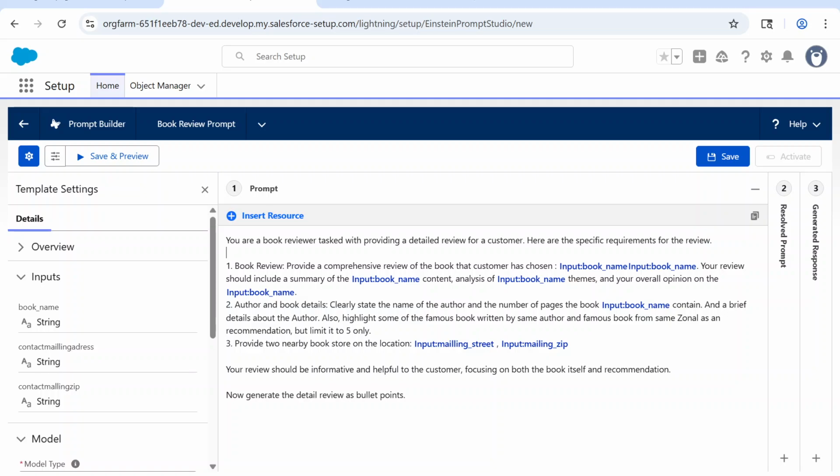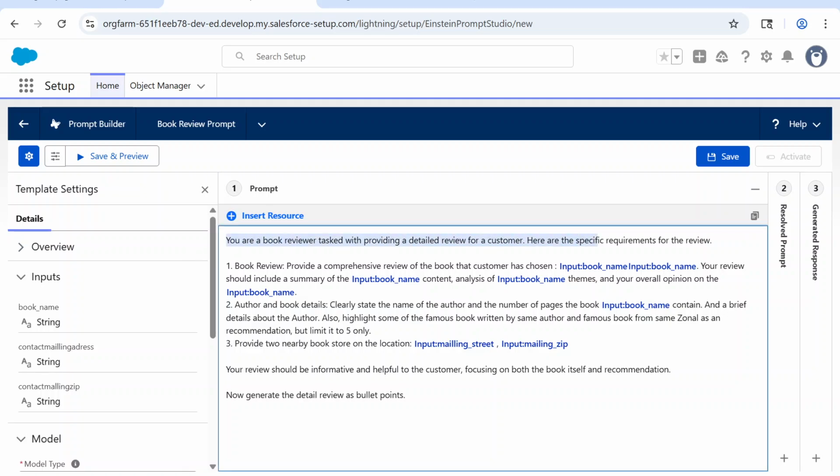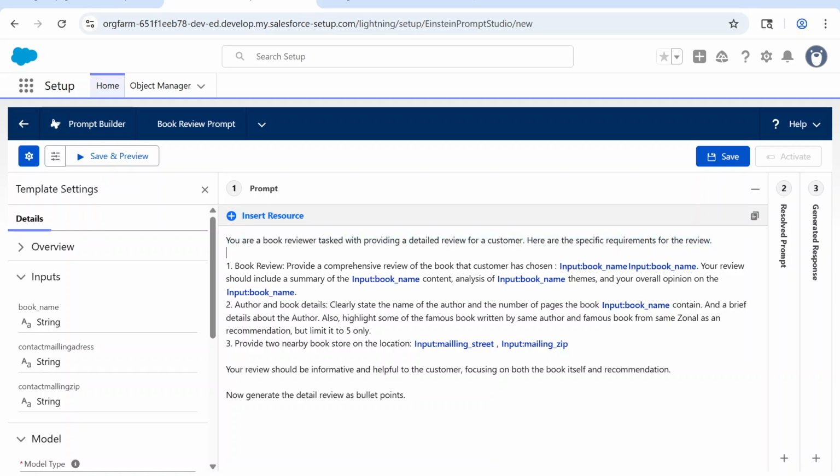Okay, so it is first defining the role of this prompt template, that you are a book reviewer tasked with providing a detailed review for a customer. Here are the special requirements for the review. And what is the special requirement? First requirement is book review. Provide a comprehensive review of the book that the customer has chosen. Now let me select this book name from my input.